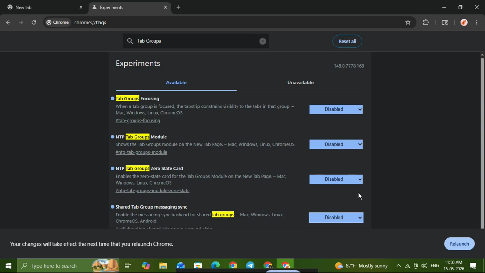At the bottom of the page, or sometimes near the lower right corner, you'll see a relaunch button. Click Relaunch to restart Chrome and apply the changes. Chrome will close and reopen automatically.